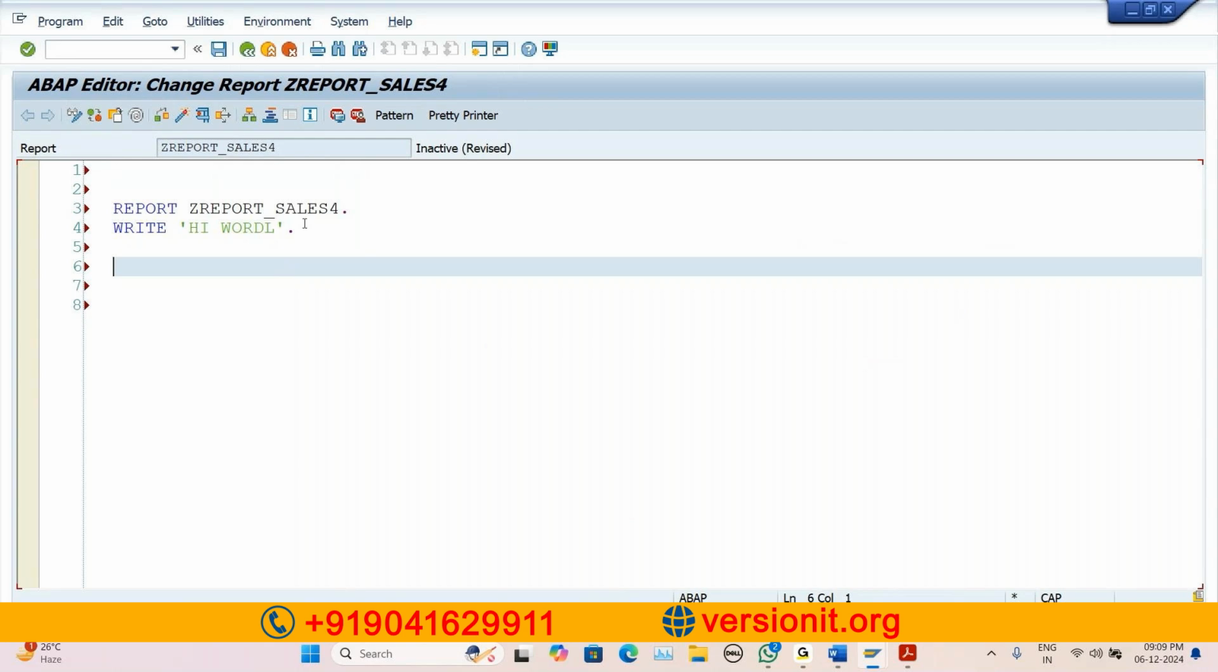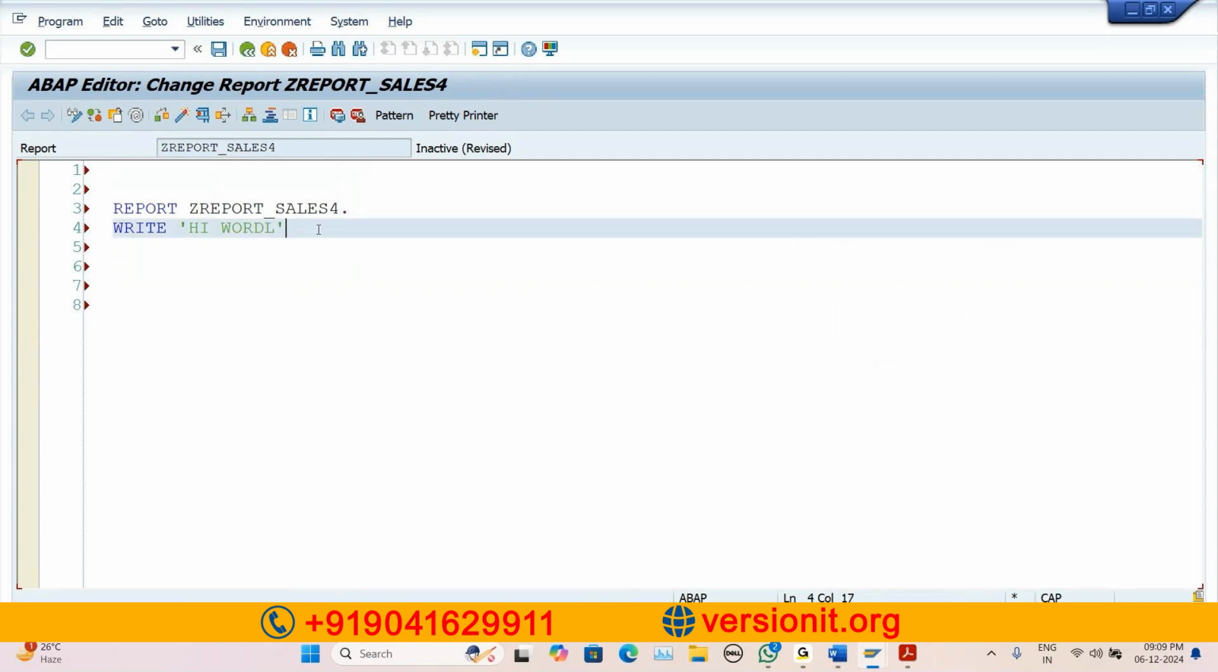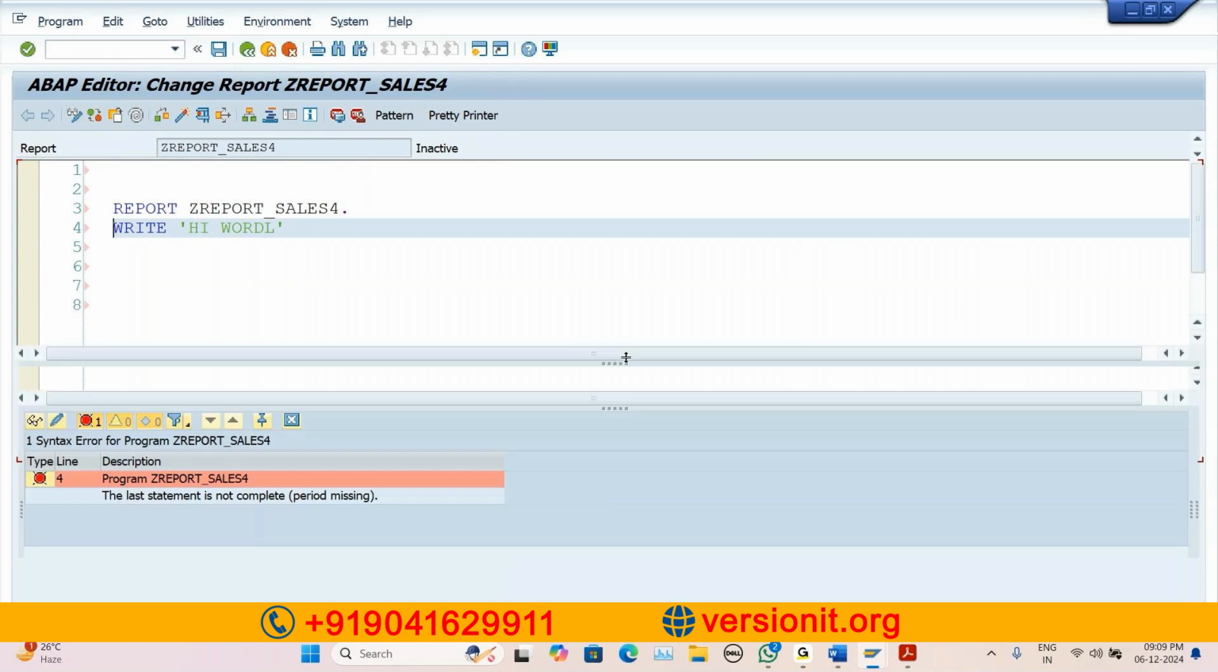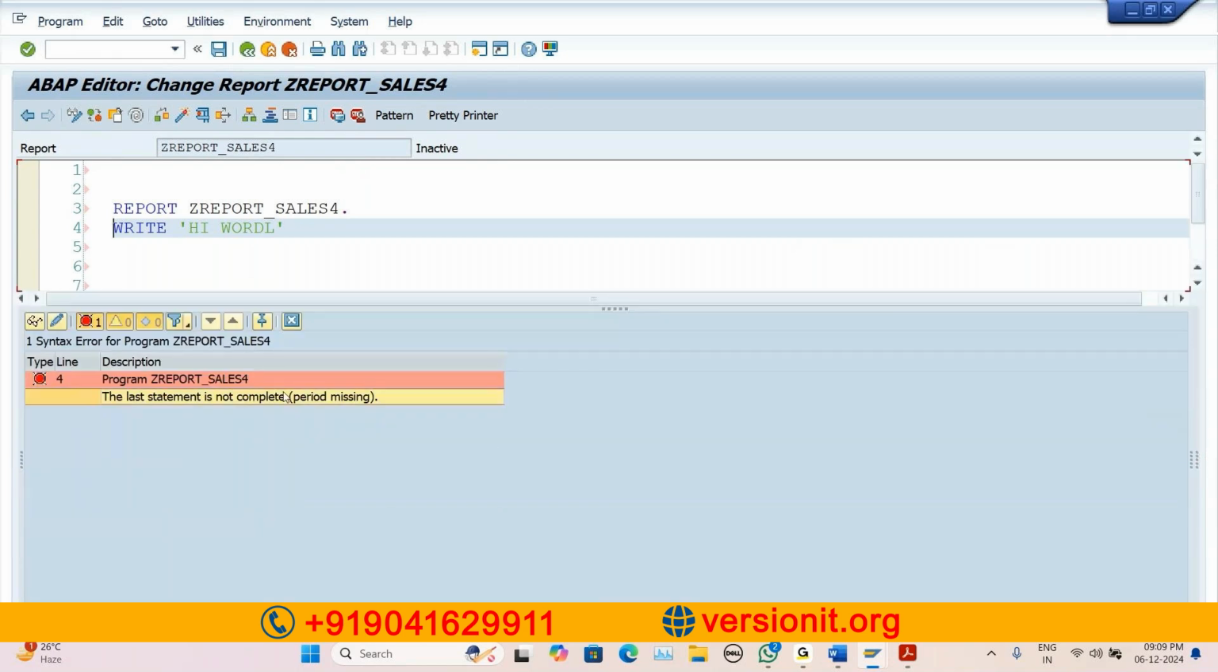And save. By mistake I did not give the period. Termination is not there. Save, see at the top, the standard toolbar, save button. I'm checking. It clearly tells you the last statement is not complete. Period is missing. It also gives the statement and line number where the last statement is, and what mistake you made: you did not give the period.